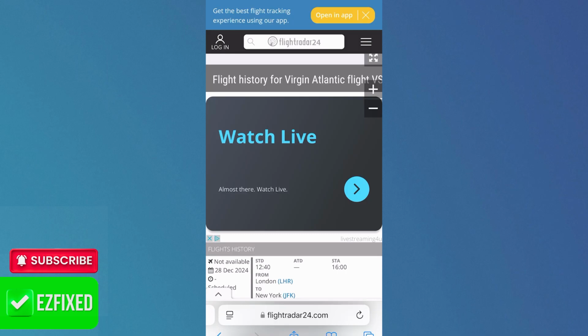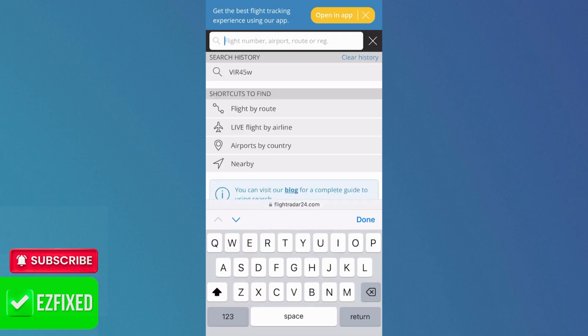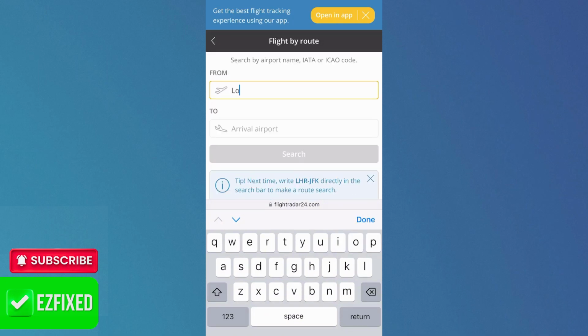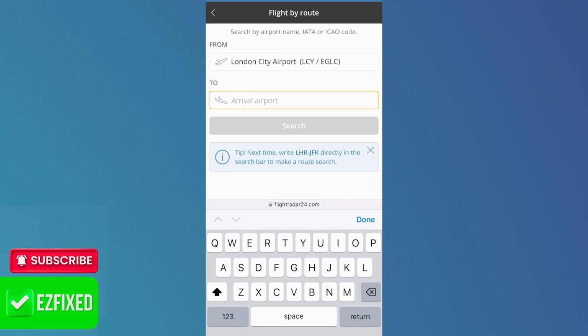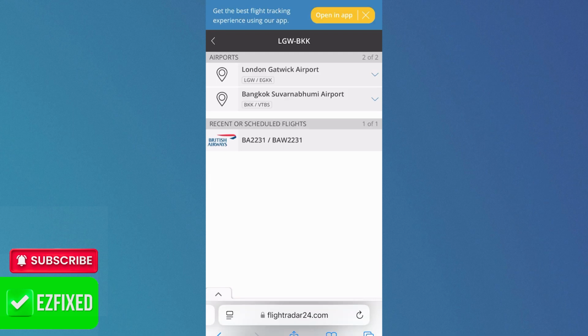Now, if you don't know the flight number, then what you can do instead is click on this search box and select flight by route. What we can do is actually search all flights for a particular location. So for example, I can search from London to Bangkok. And as you can see, this is another way to pull up flight information and to track a flight.